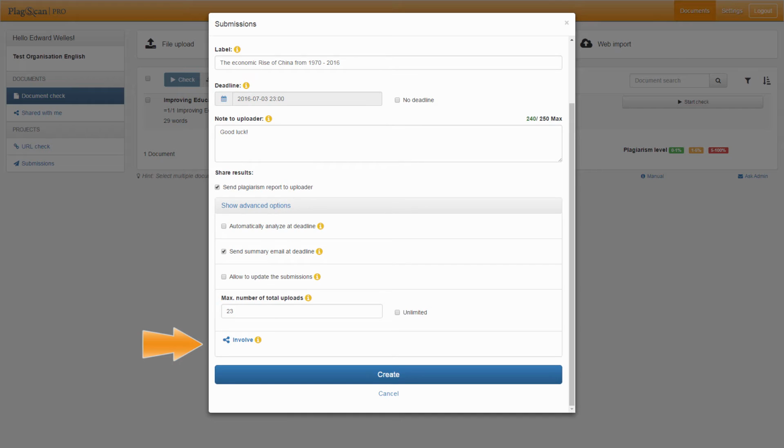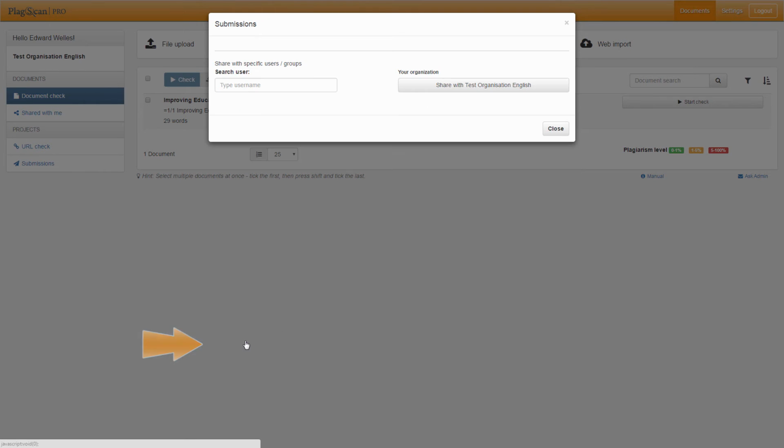Are there any other users in your organization you want to share the submitted documents with? You can invite people, subdivisions, or all members of your organization. Just enter the respective names or choose a group.